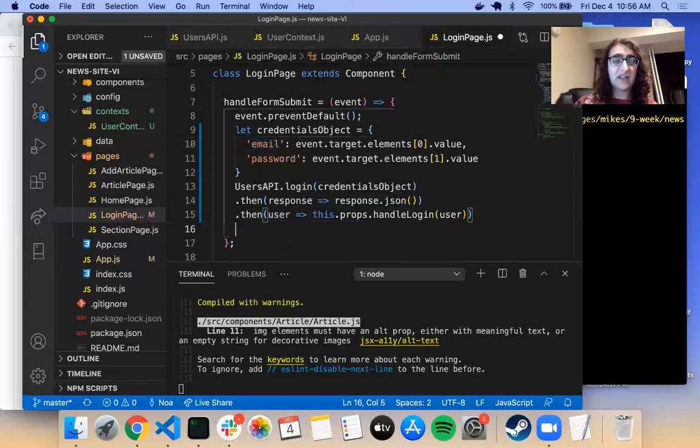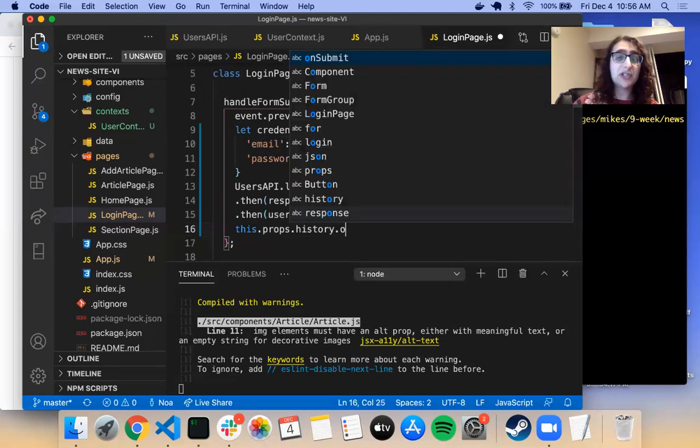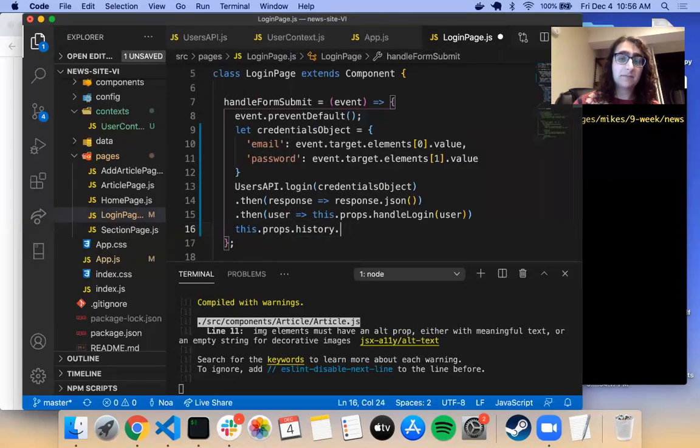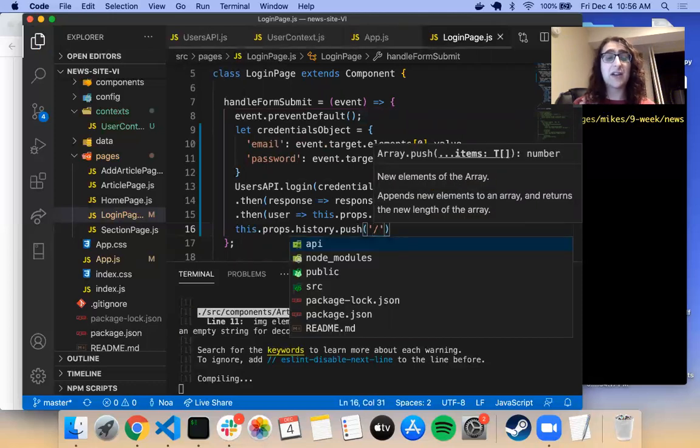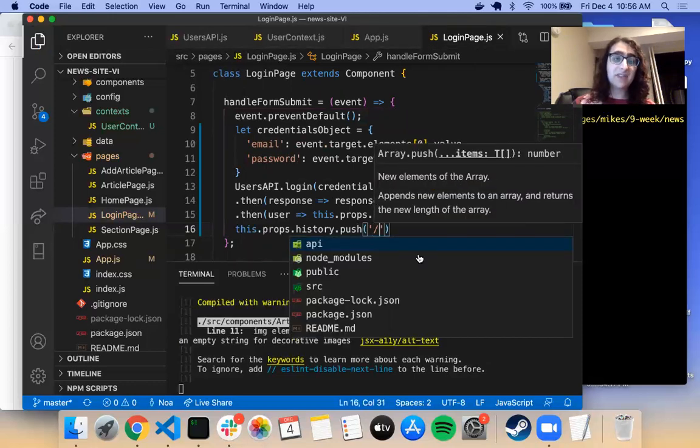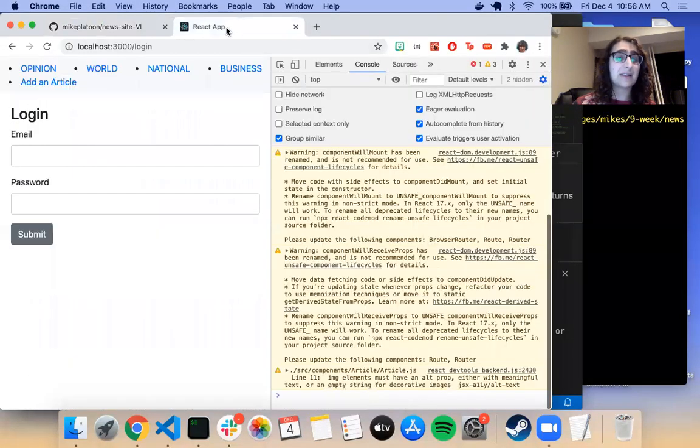And then we'll also say this.props.history.push. And we're going back to the home page, so we're doing it with a slash there. So let's see if it works before we take a closer look at it.